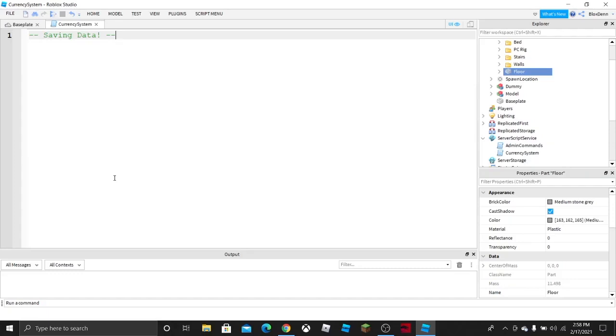So to do this, we are going to use a service called DataStoreService. Okay, what DataStoreService is going to help us with is it's going to save the data when the player leaves the game and load that data that was saved back into the player when they rejoin the game.